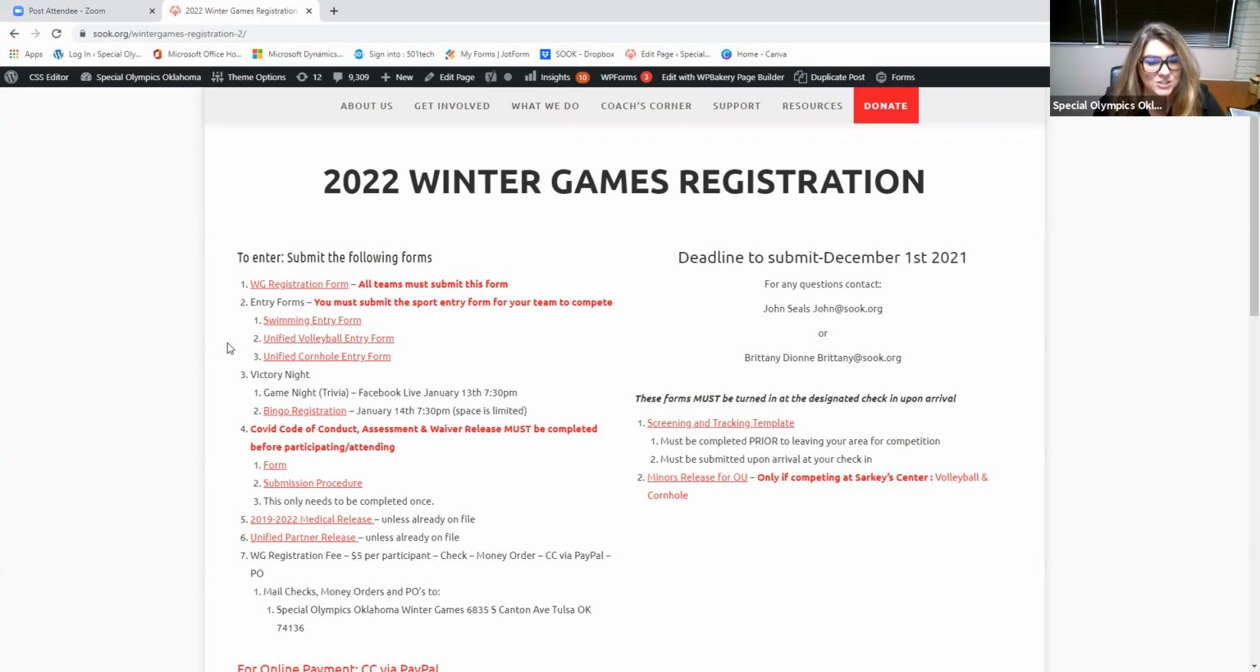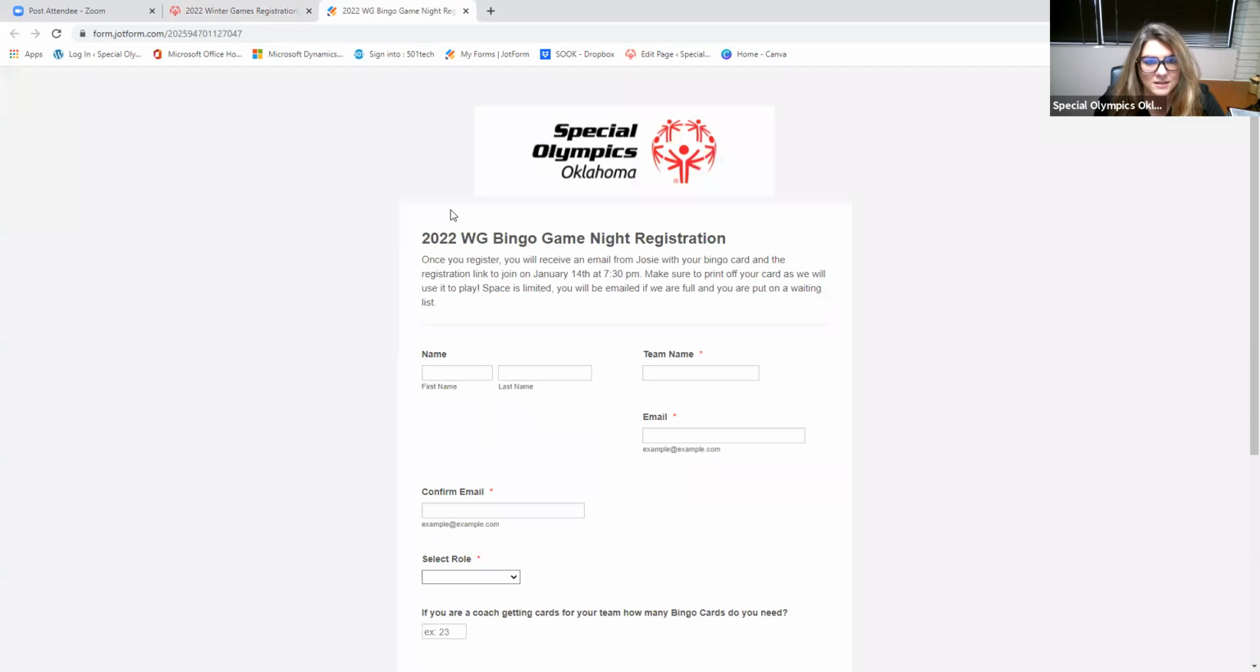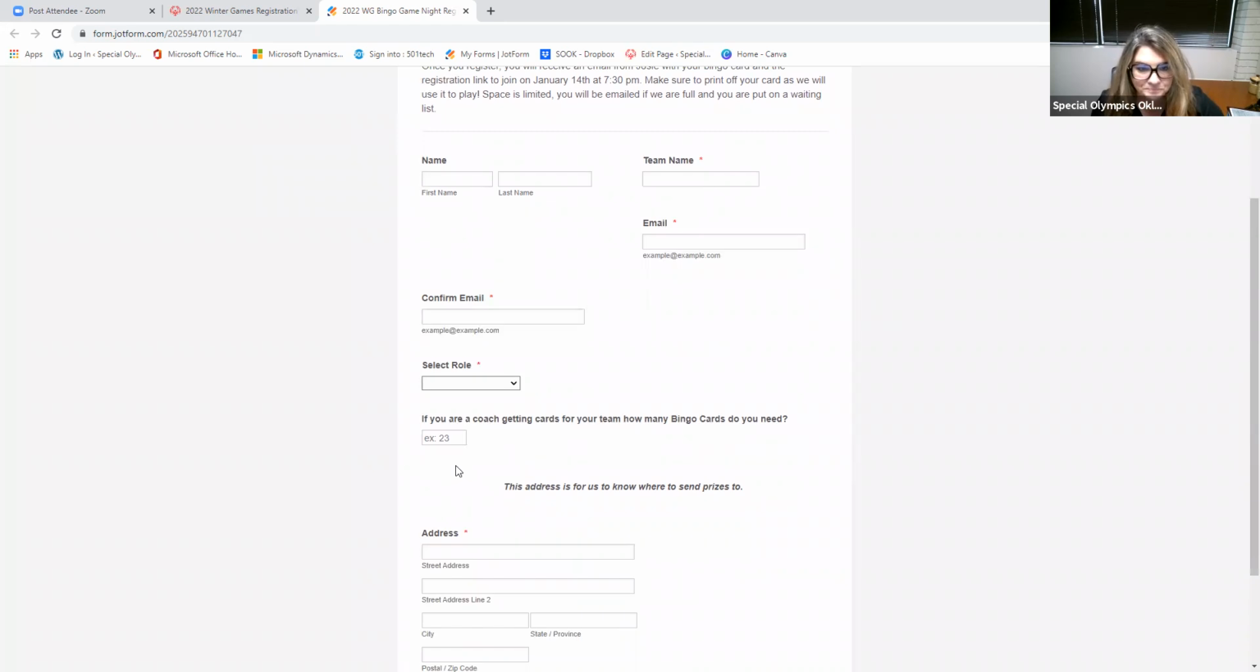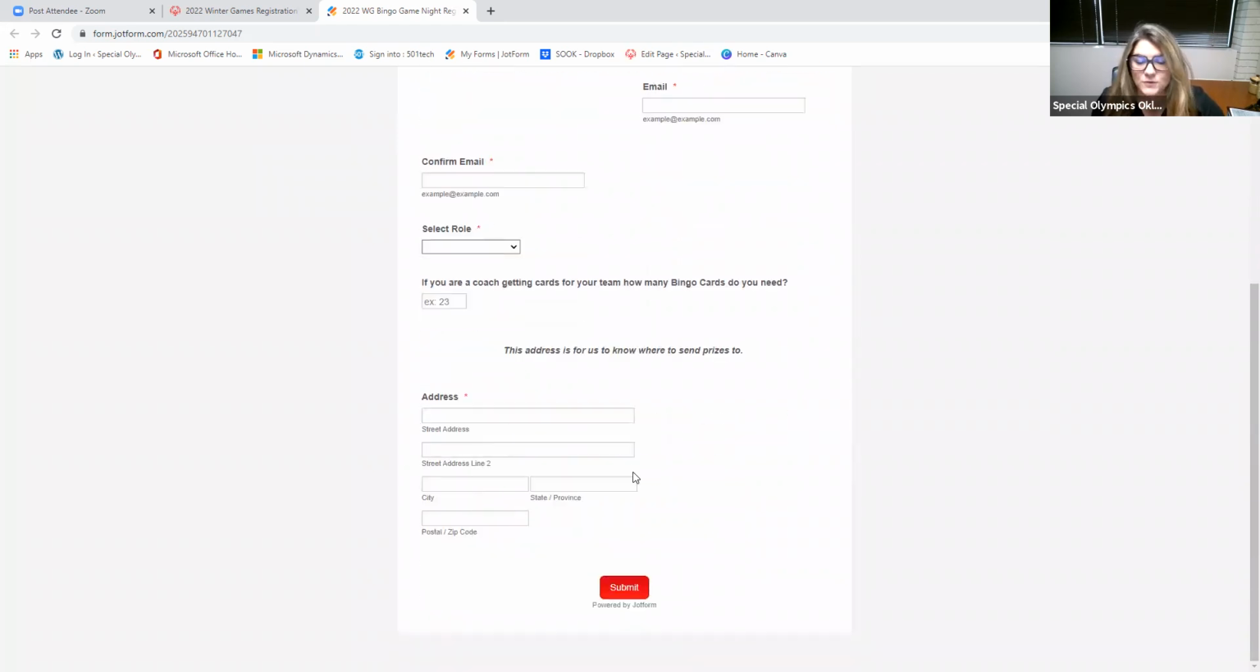We have bingo registration. Okay, so whenever you click this you'll get in here. As a team, if you're going to be in one room, you can register as the coach for the team and put down how many cards you need. If you're just an individual, one athlete, unified partner, or coach, you can just put in that you need 1 card.